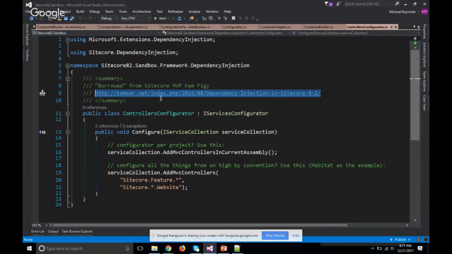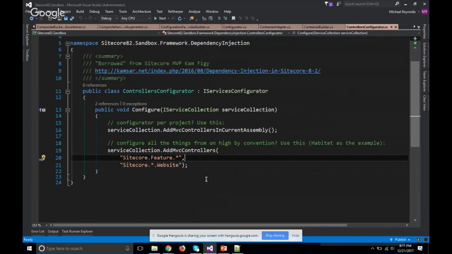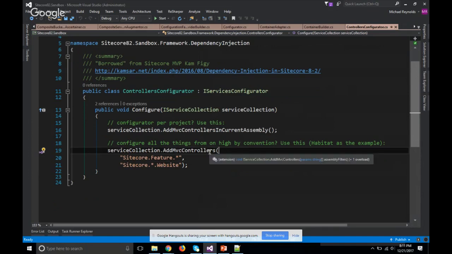He talks also more about some of the stuff I just showed, goes into details, but I definitely recommend looking at that, because then you can wire up your MVC controllers or Sitecore MVC controllers that live either in the current assembly, or you can even target DLLs by wildcards and things like that. You can even pass in, I think, an assembly object if you had to, to just go find all my MVC controllers and wire them up into the container so that I can inject into them. And I believe it also works with the API controllers as well.